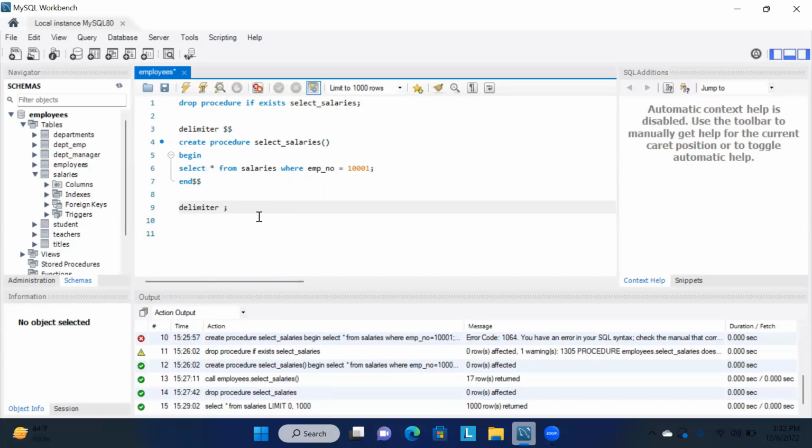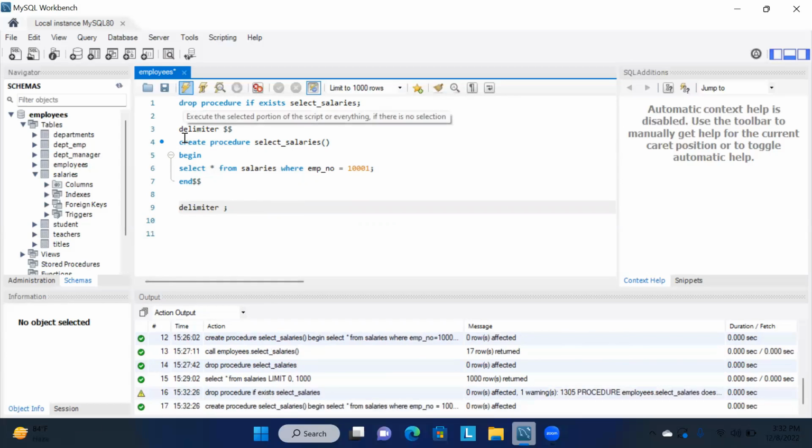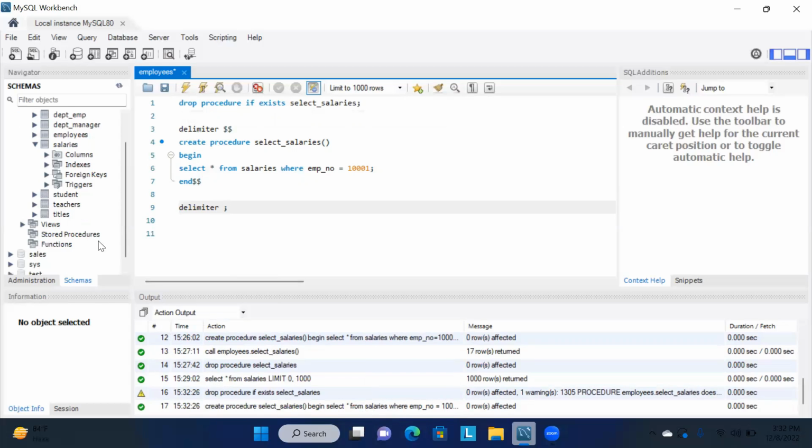So we created the procedure. Let's first check whether the procedure is created or not. See, the procedure was created without any errors. If you want to check where it is created, you can see the stored procedure option here. Right now, nothing is shown. We need to refresh it. See, the select salaries procedure has been created.